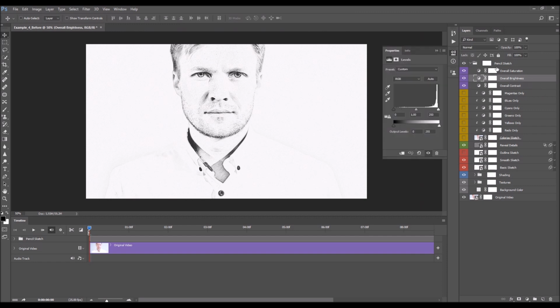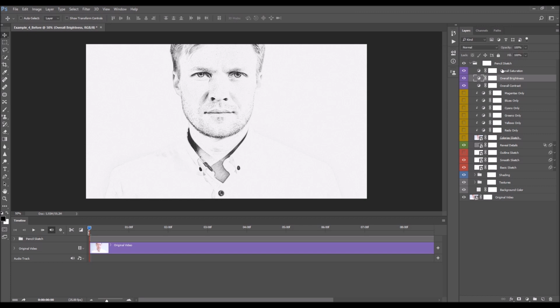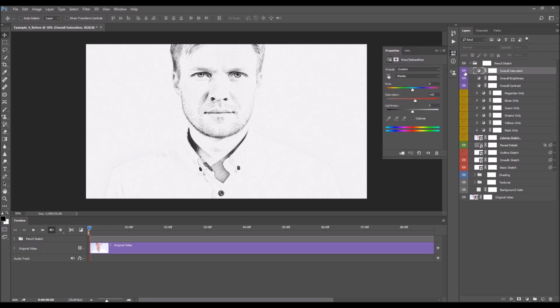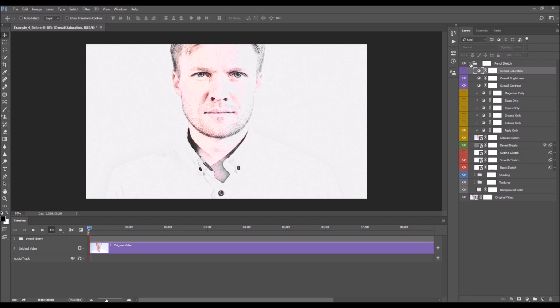All right, so next we got the overall brightness. Okay, and the overall saturation. So this layer doesn't have any effect, as the effect is black and white, but if you use any colors here, then you can increase or decrease the saturation of the colors. All right.